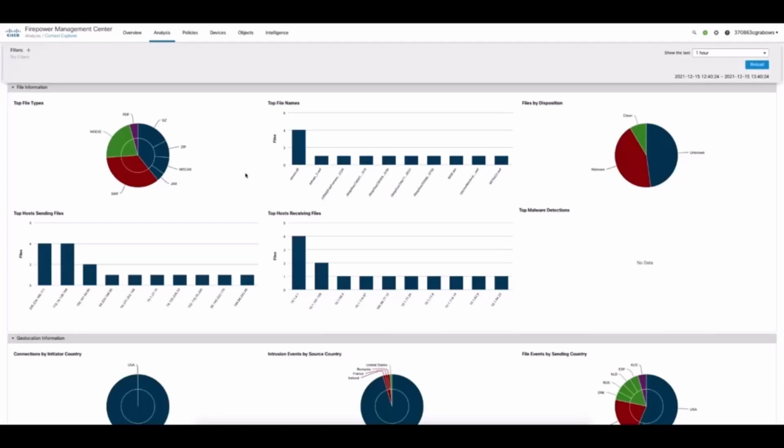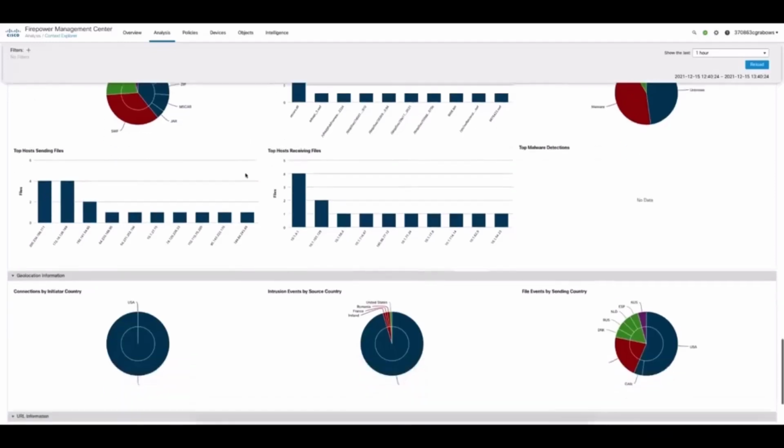If you also have AMP for endpoints, retrospective alerts triggered by a malware disposition change would automatically be quarantined. Otherwise, a security analyst may need to take action to remediate the host manually. And by the way, the FMC can receive AMP for endpoint alerts in the system to provide a complete view of the network and endpoint-based security events in your environment, all within a single management console.